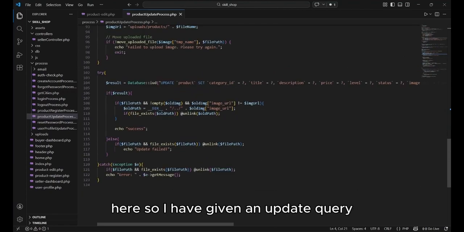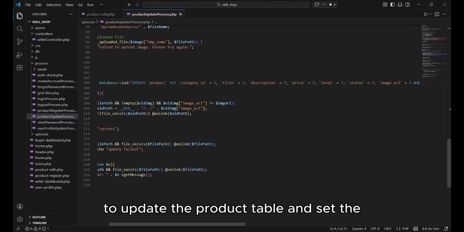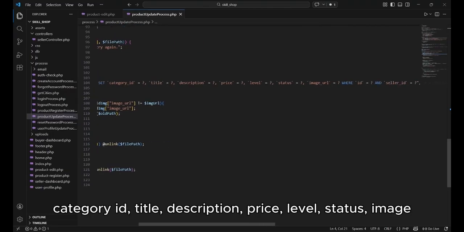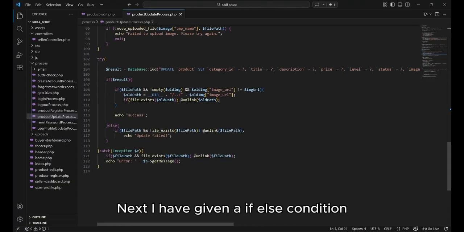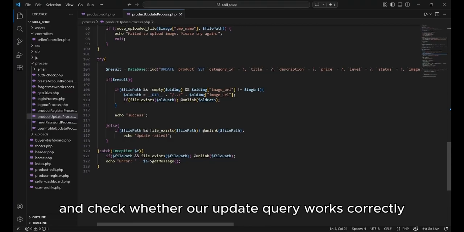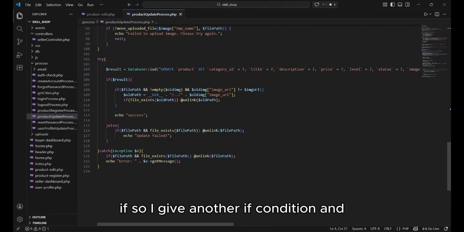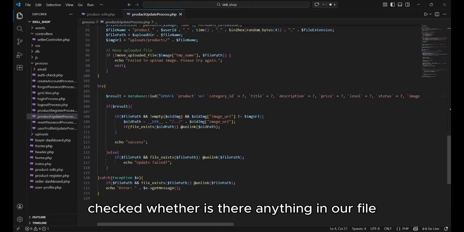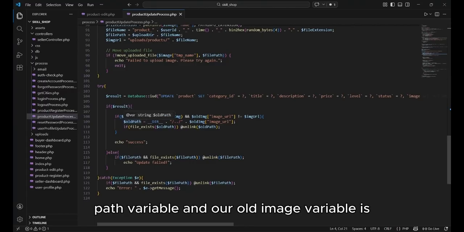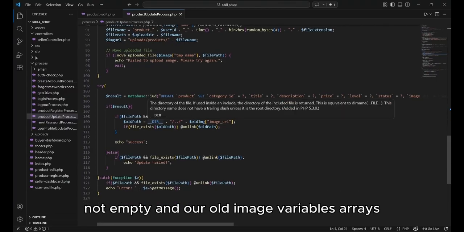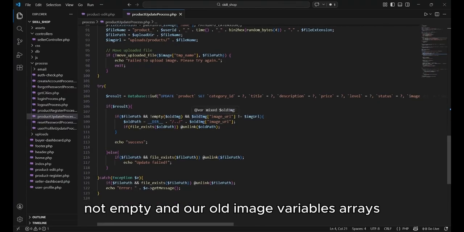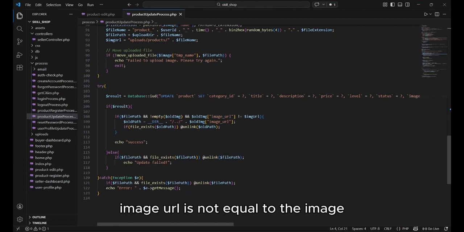Next I have given try catch over here. I have given an update query to update the product table and set the category ID, title, description, price, level, status, image URL where the user's ID matches. Next I have given an if else condition and check whether our update query works correctly. If so, I have given another if condition and check whether there is anything in our file path variable and our old image variable is not empty, and our old image variable's array image URL is not equal to the image URL provided by the user.